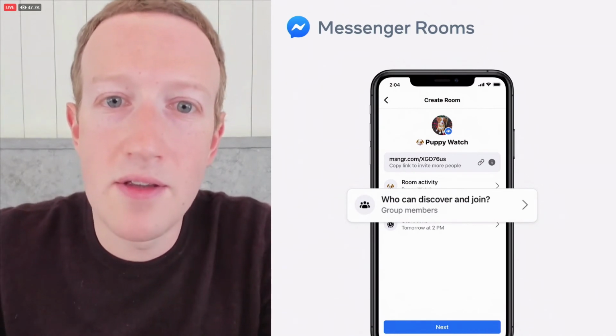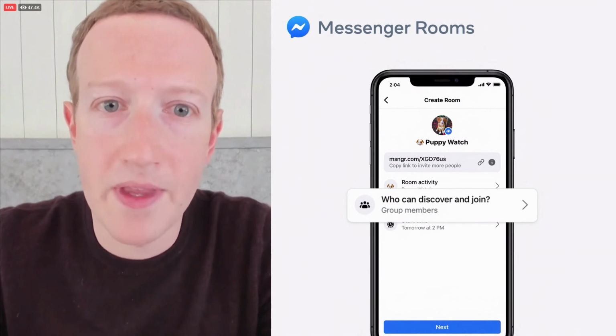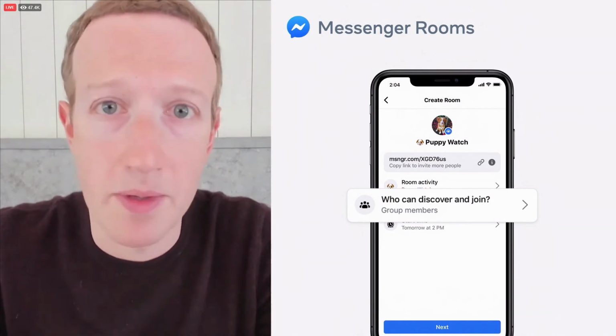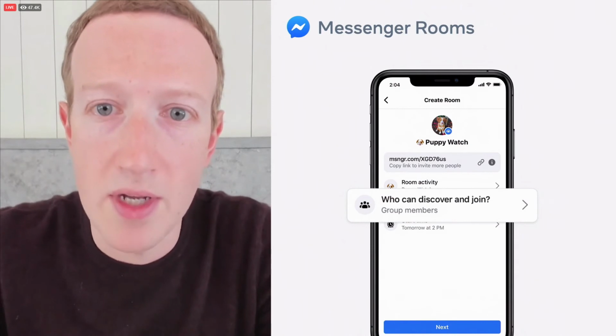So we've designed this in from the beginning. You can make a private room where people can only join if they have the link directly, and you can text specific people the link through Messenger, or you can share it over WhatsApp with a group thread if you want to engage a group.